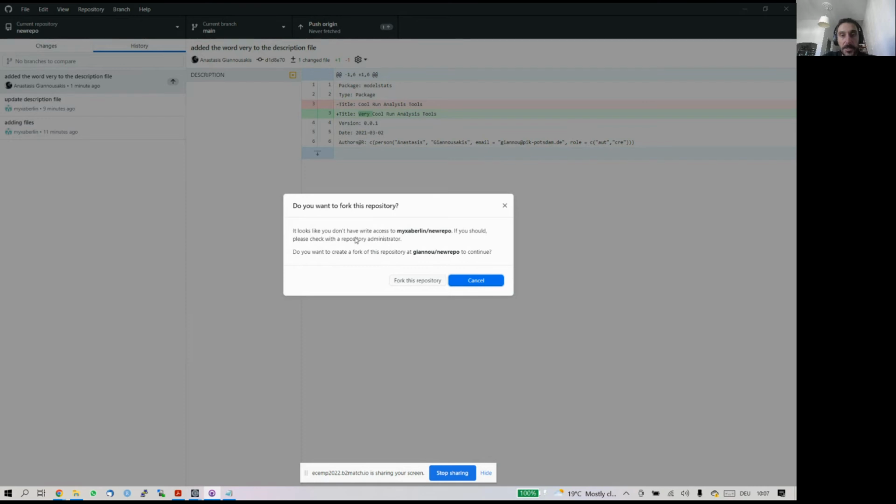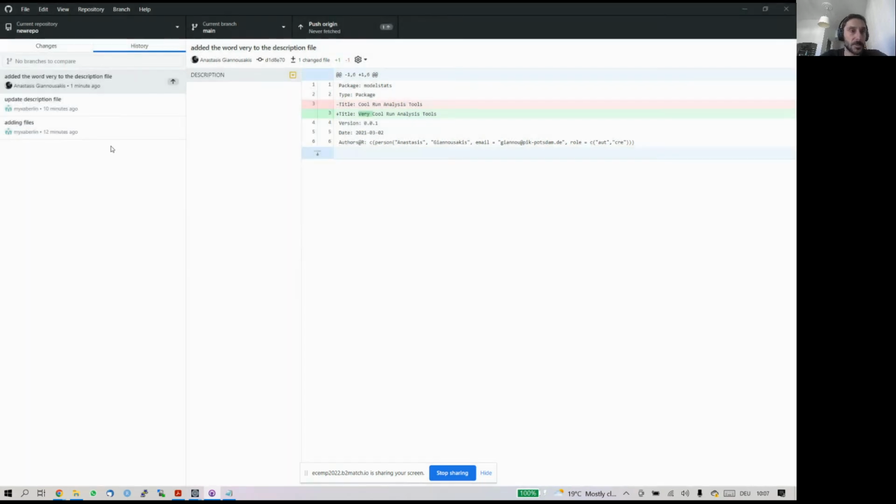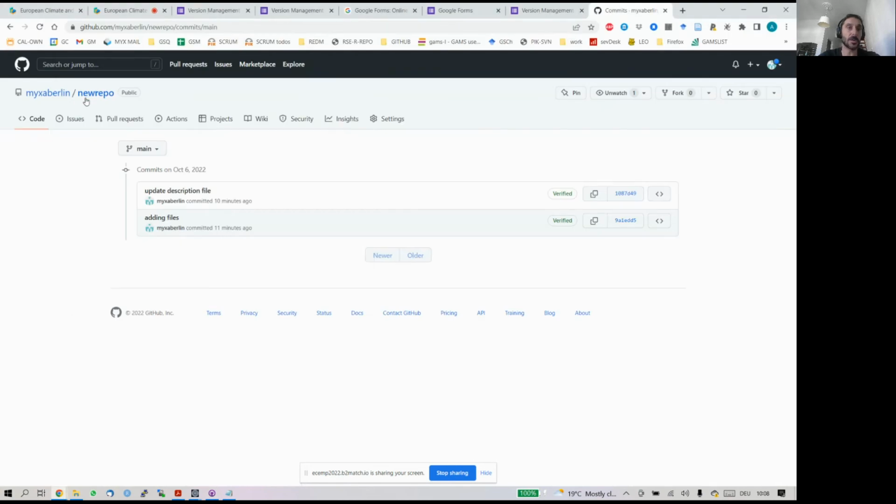Okay, I'm still signed in, you can see it here. See here the commit by Mixa Berlin, which is the account I created for the workshop. This is also by Mixa Berlin, and this one is me. I'm signed in GitHub Desktop as Anastasis. If I was signed in as Mixa Berlin, then I would just push the origin, and my changes would automatically appear also online on GitHub.